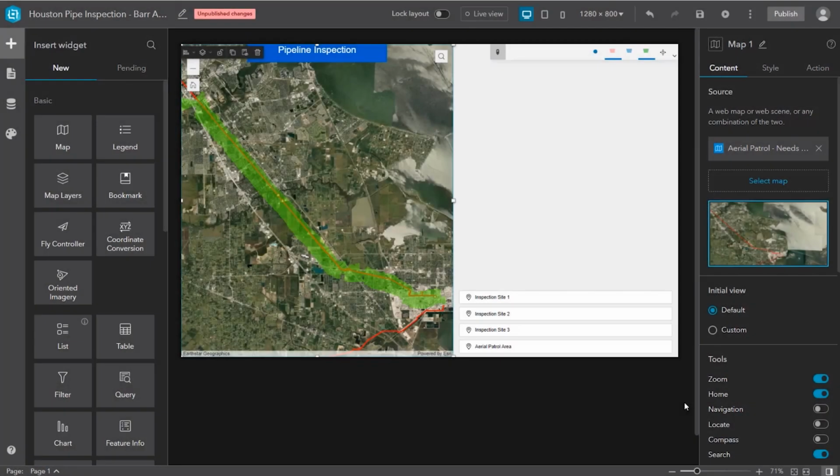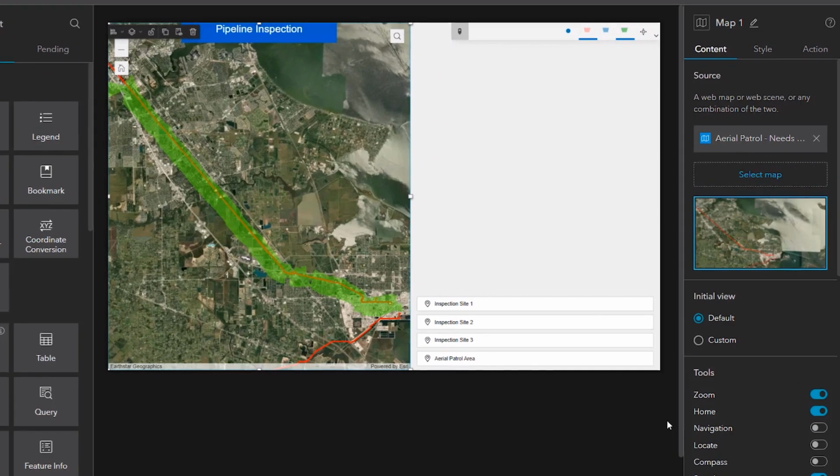The last app I'm going to show you is for pipeline inspection. It's using a layout I customized with the Oriented Imagery widget docked in the top right and the bookmarks widget docked in the bottom right. I've added a web map to the map widget that has two feature classes, a pipeline centerline and an editable feature layer I can use to identify areas that need follow-up in the field.